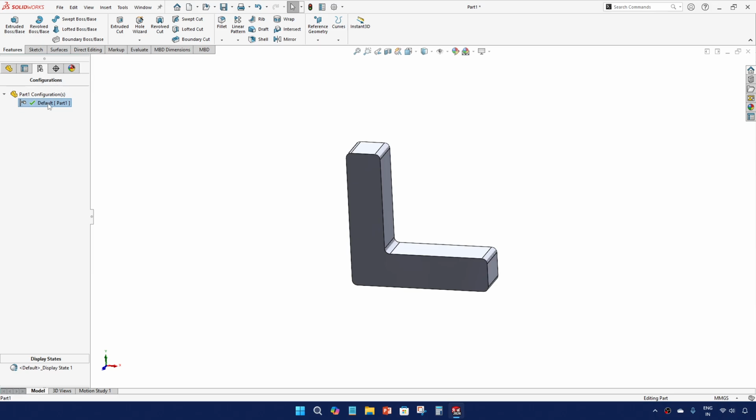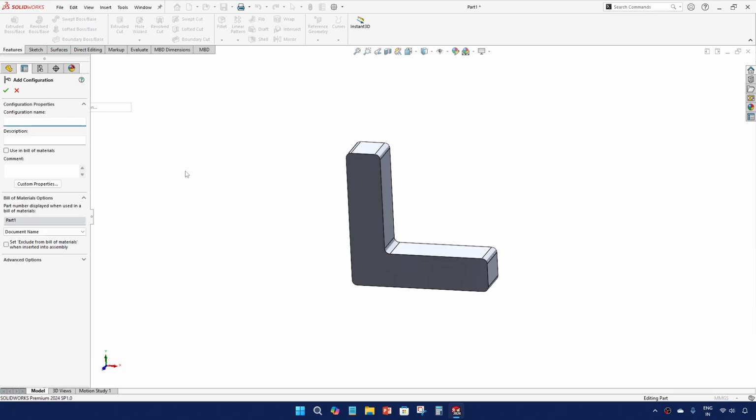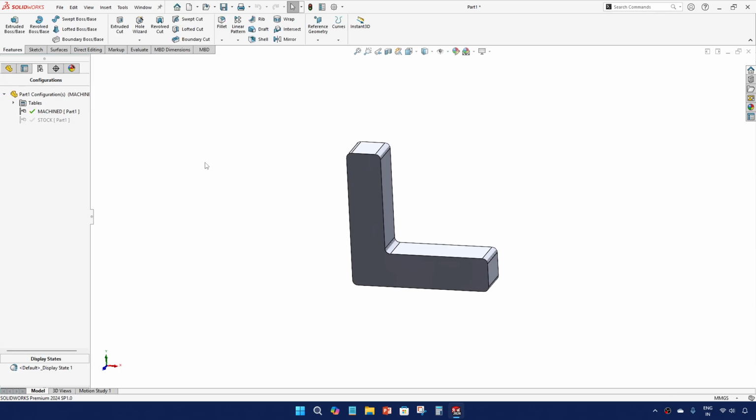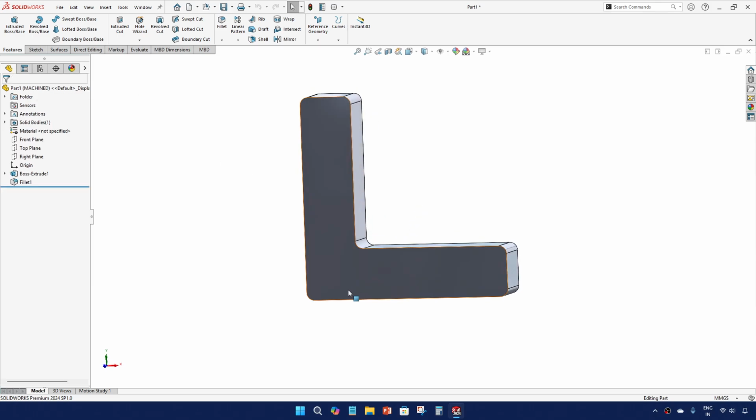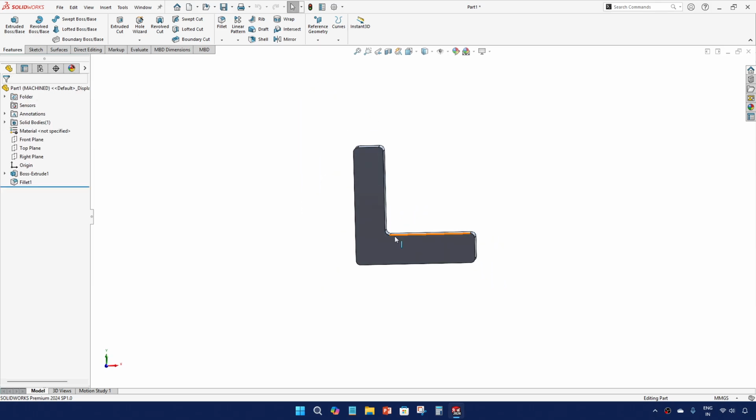So here in the configurations I'll press F2 and rename this as stock. Okay, and I'll create one more configuration as machined. Okay, when the machined configuration is activated, then you can continue with the next machining and hold process.